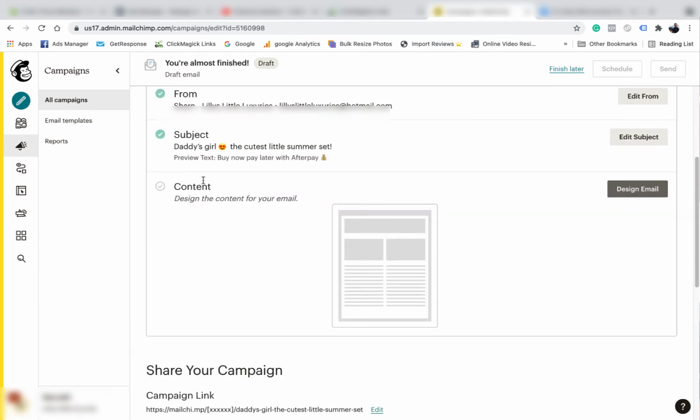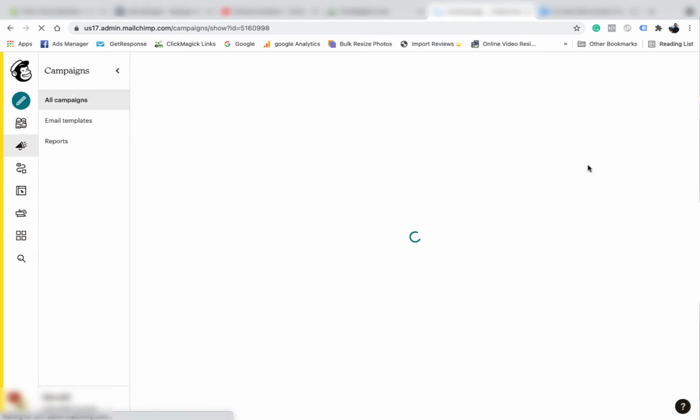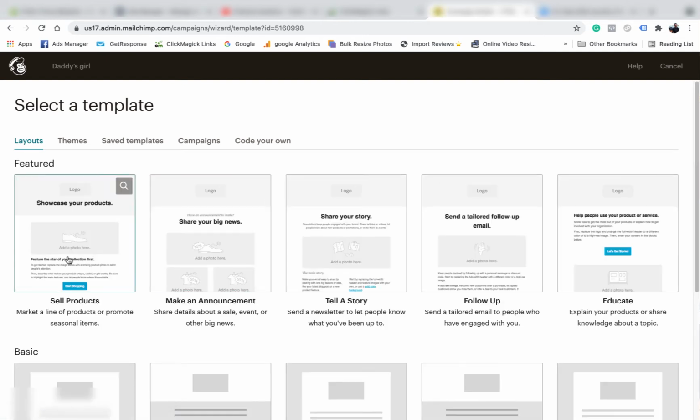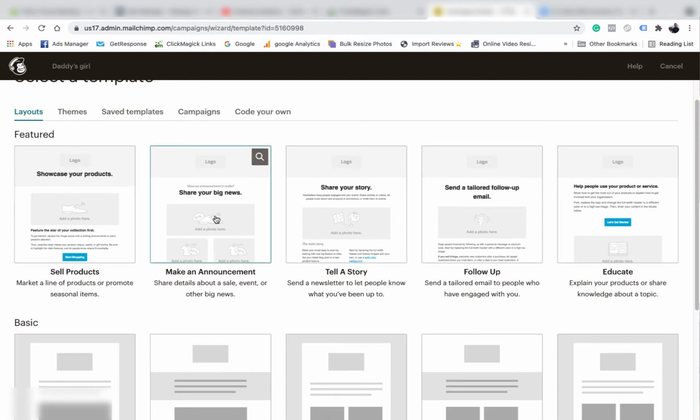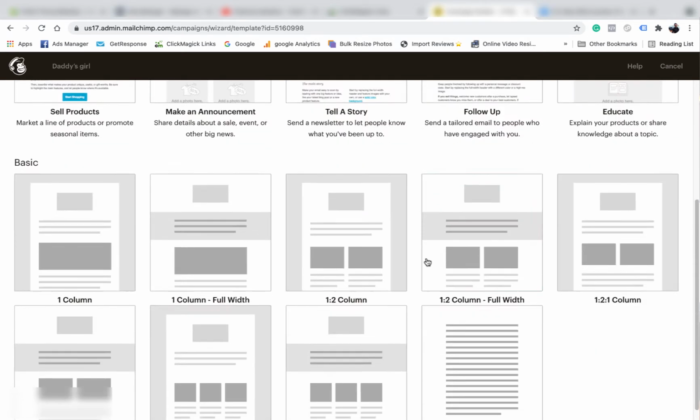And then we come down. This is where we actually create the email itself. So in the content, go to design email. Mailchimp has heaps of templates already set up. So you can literally just pick one of these templates and go through, put your logo at the top, put a little bit of text, put the photo, or the text, whatever it is. They just have templates for everything.